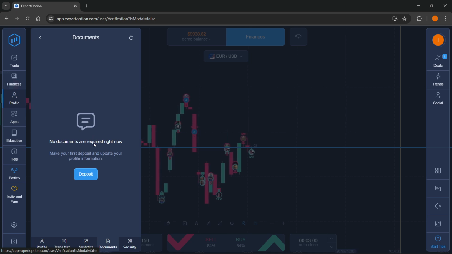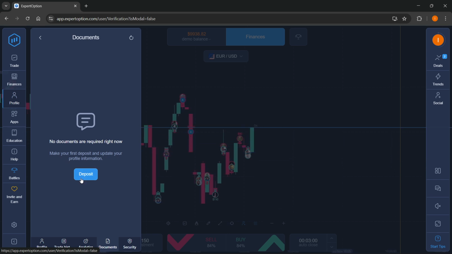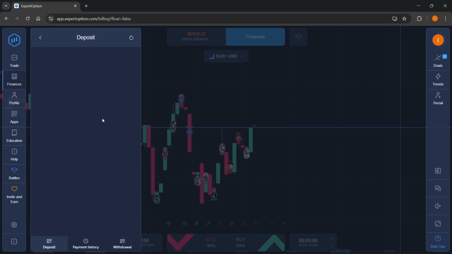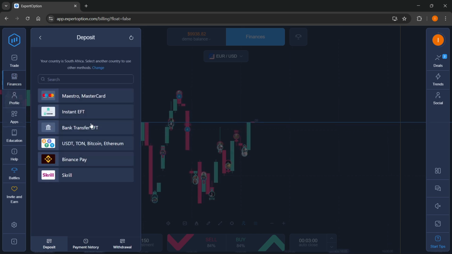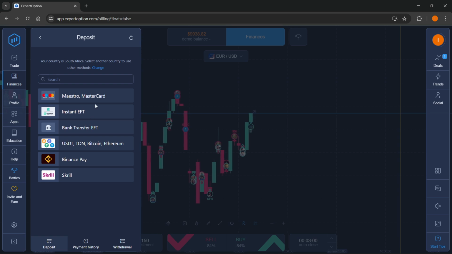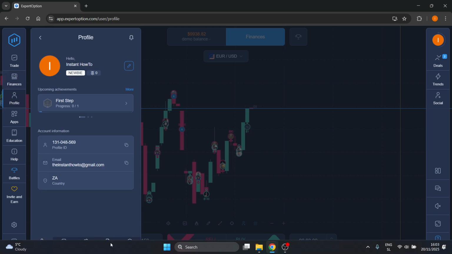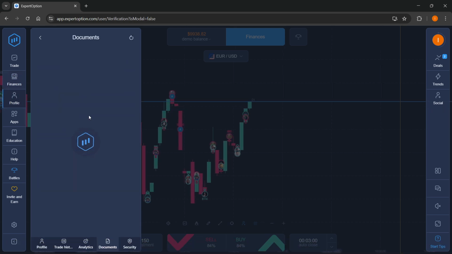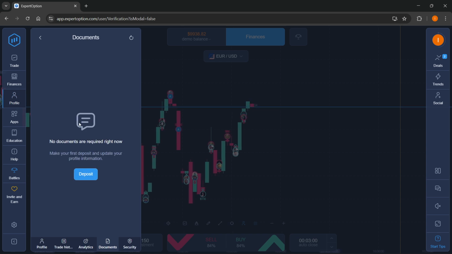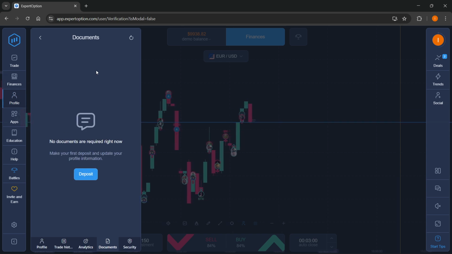say no documents are required right now. Make your first deposit and update your profile information. So you have to go to the Deposit tab and make your initial deposit, and if you don't know how to do this, you can watch my tutorial on that. I have it as a separate video on my channel, and whenever you do this, you'll be able to go back to profile, documents, and then you'll be able to basically do KYC in here, or likely it's going to prompt you right away whenever you do your first deposit.